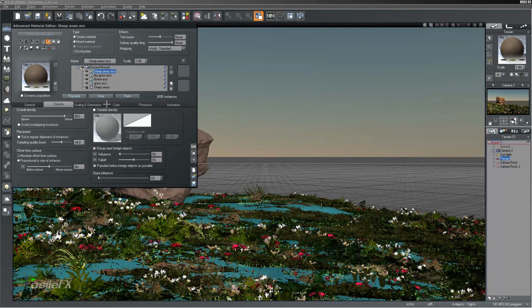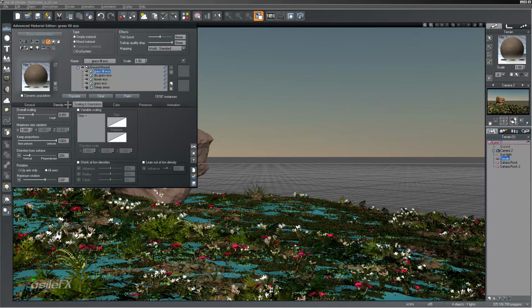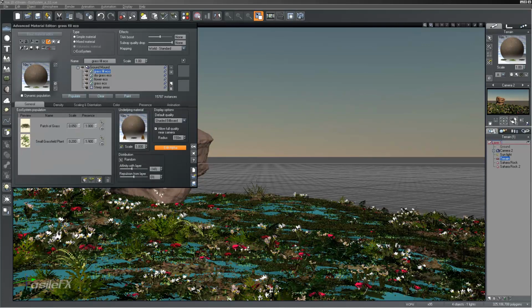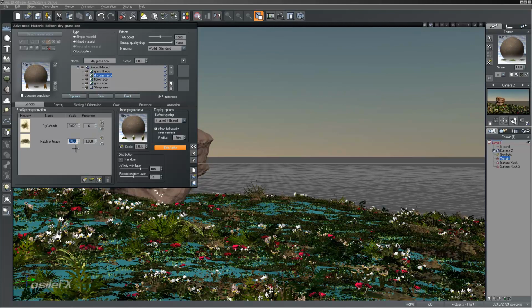And I have decided to make just a few changes to the ecosystem. I am going to take that top grass eco and change the overall scaling. Adjust the presence of the small grass field plant to 2. And then go to the dry grass eco and change the presence of the dry weeds to, let's say, 6. And reduce the patch of grass to 0.02.